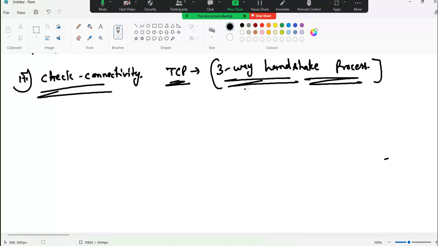Even this is very important. What is the three-way handshake process? Mostly in interviews they ask, what is the three-way handshake process, please explain. So you have to explain. First of all, check connectivity is what? To ensure the connectivity is there, right? Okay, and what is the three-way handshake process?